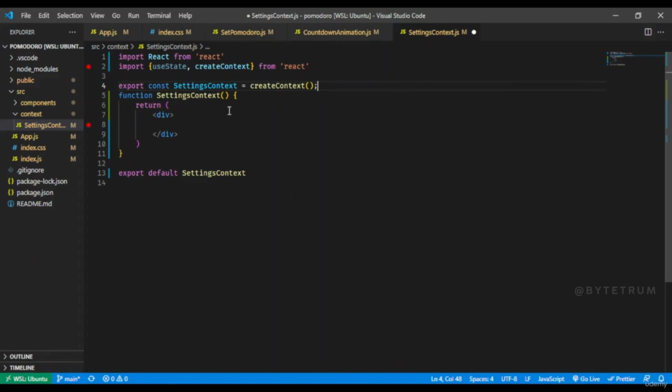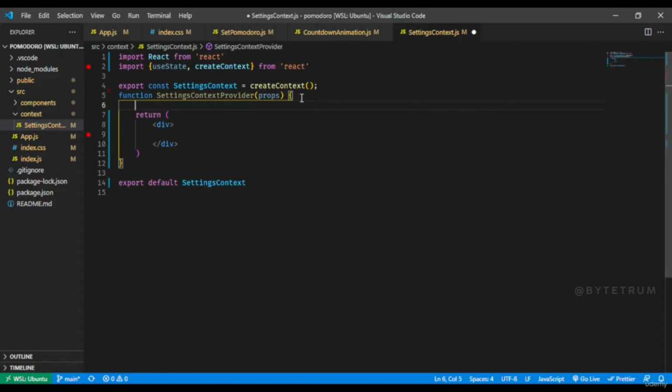Okay, that is good. Next, the function here is a provider, so we'll add the word provider after this, because this will be providing the value to other components, the global values to other components. So we'll be passing some props here, and the word props itself will be passed here as props. And after that, inside of this, we will be creating some hooks.